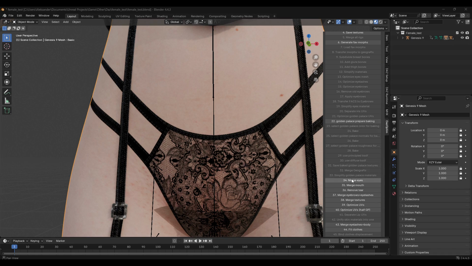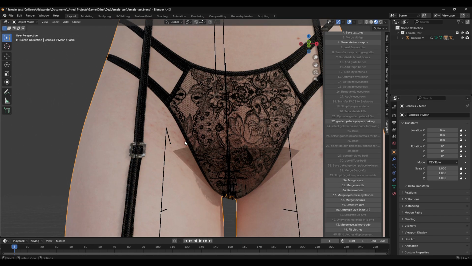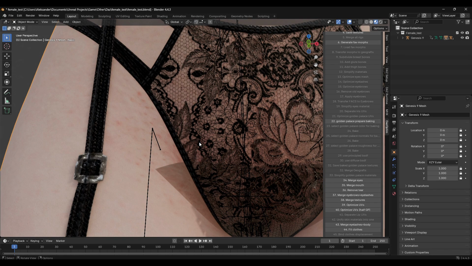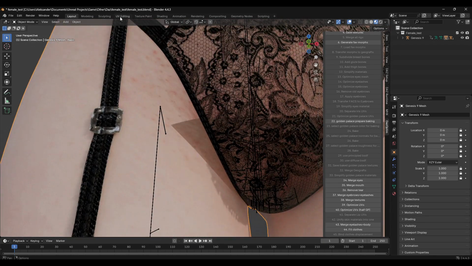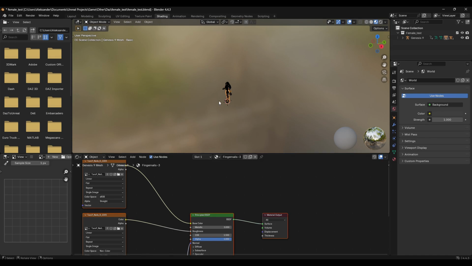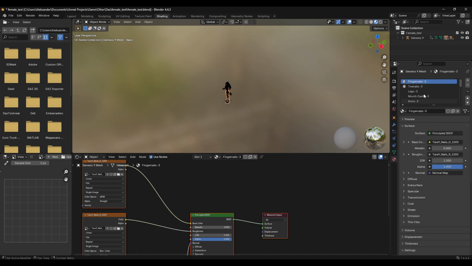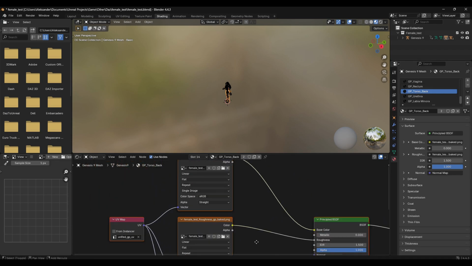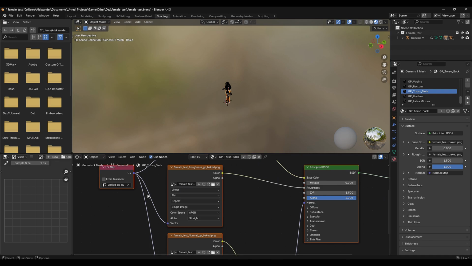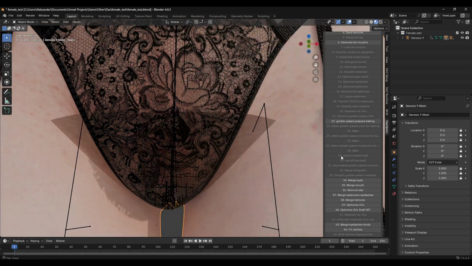Okay, so once you simplified the golden palace materials, then you might see some artifact here, but this is only temporary. You don't need to worry about it too much. The important thing is that if you go now to the materials tab and scroll down, you can see that the golden palace materials are still here, but now they just read from a texture, and now they also use the unified GP UVs instead of the default ones. Right, so all of the GP materials have been simplified.